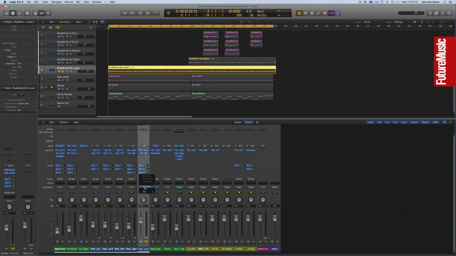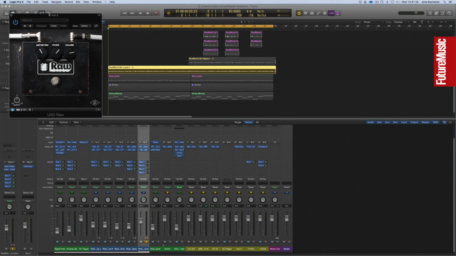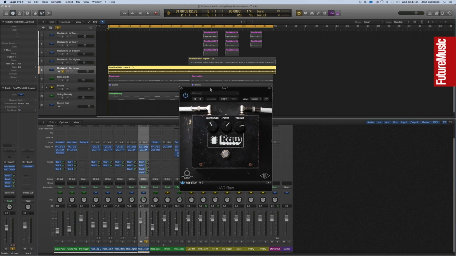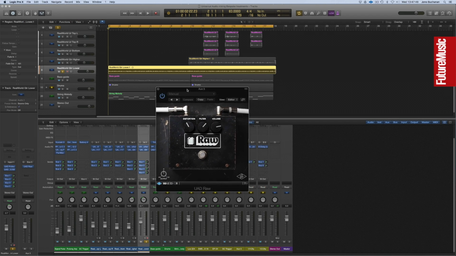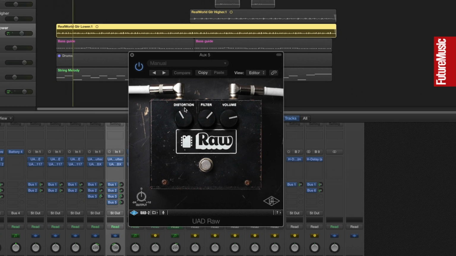We want to add more bite to the guitar and bass parts, and for this we're going to set up a parallel distortion channel. This involves setting up a new auxiliary, and on this we're going to set up the Raw plugin. Across just 3 dials, this allows us to configure a whole range of possible distortion treatments. Let's have a listen to Raw in action and set up something which suits the guitars.